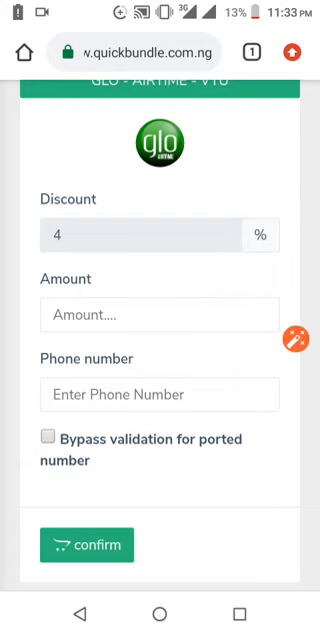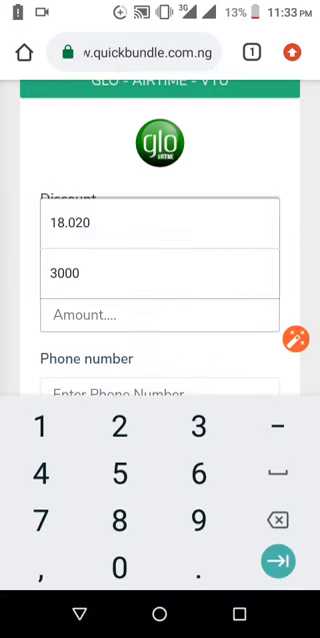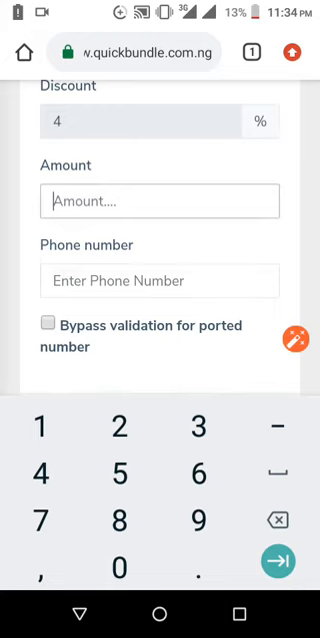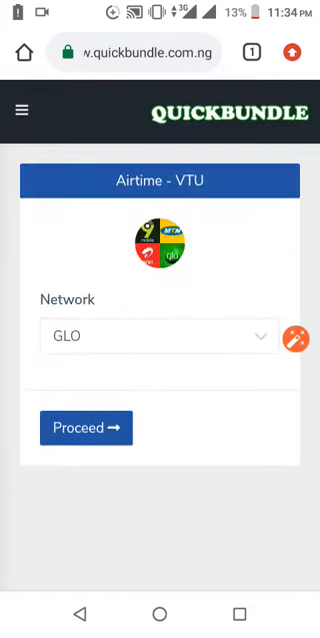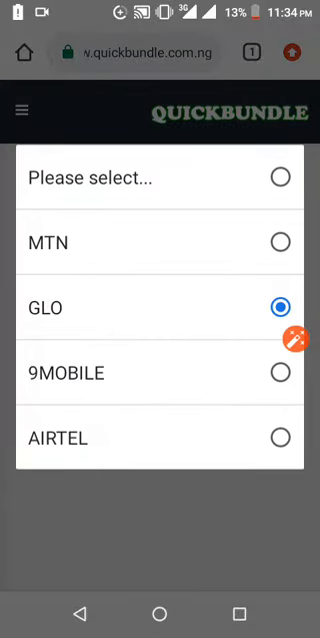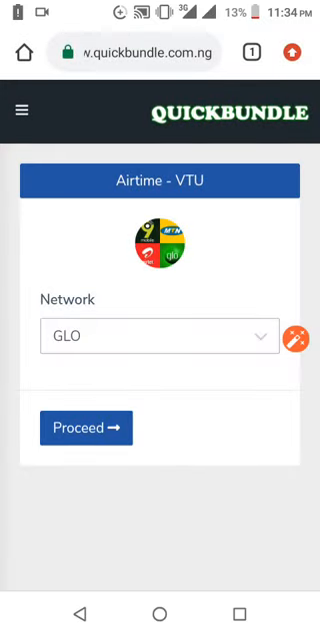So you put any amount you want to buy, either 100, 200, 300, 400, you put any amount. As soon as you put the amount, if you put 100, automatically we are going to sell it for you at 96 naira. So after you put the amount, you now put the person's number, or the number you want to send the airtime to, and immediately the airtime will be sent. The same thing applies to the other networks. As soon as you select the network here, just click on proceed and it will take you to where you put the amount and the number.